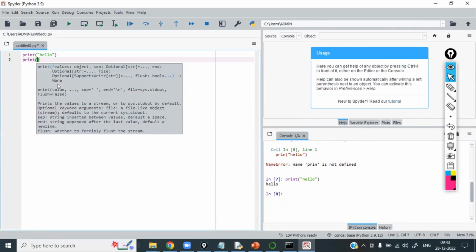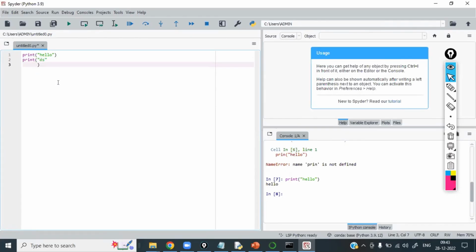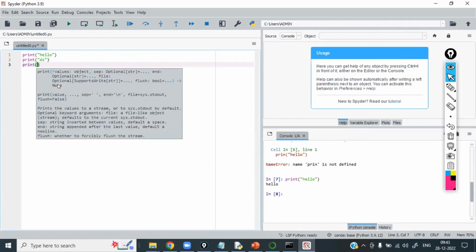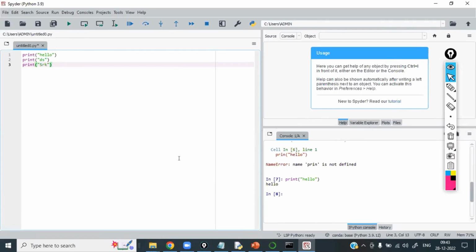Now, sir, you write 3 lines of code. Okay. First line. Second line is DS. And in the third line, I'm writing print SRK. Okay. Total 3 lines of code is there. I want to execute all the 3 lines of code at a time. Just click on this one, run. This button is all the lines. This one is only that particular line.